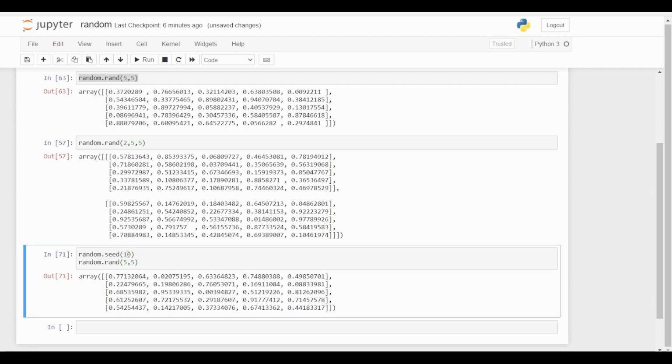That means whatever random values are getting generated, they are generated on top of this particular value 10, called the seed value. If you don't assign anything, the function will take your current system time by default. This seed value will help you to maintain the random numbers. Let's say you're working on a project where multiple people are involved in that.